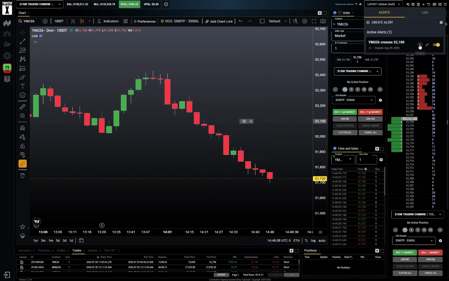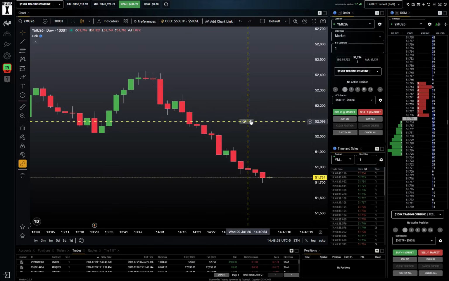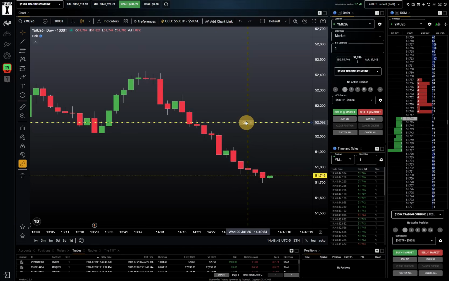From here, you can choose to delete the alert, edit it, or temporarily pause it. You will now see the alert displayed on your chart where you can choose to delete or move it to a new location.